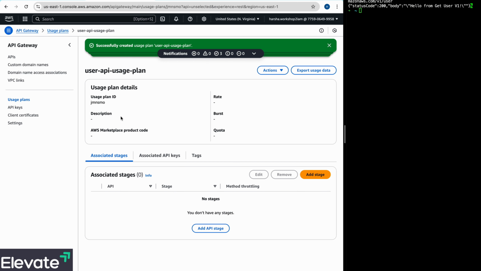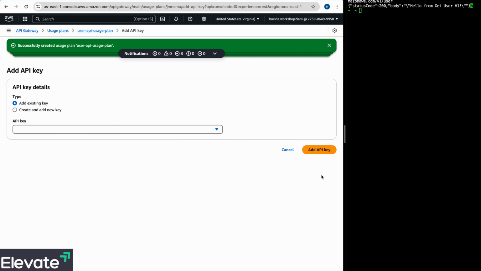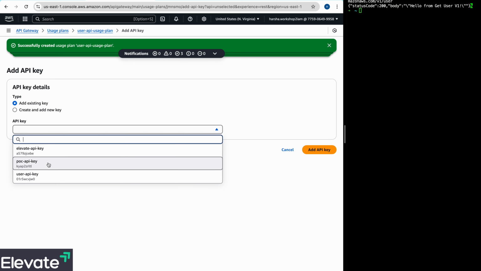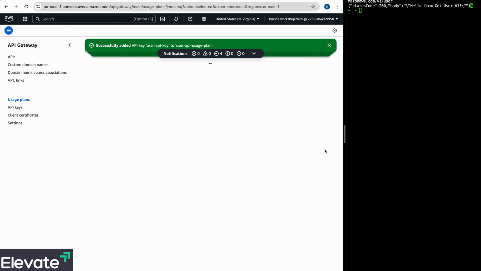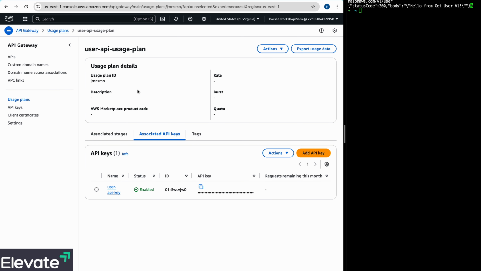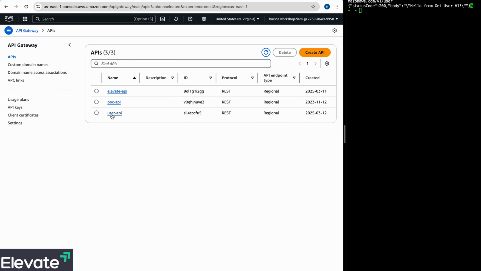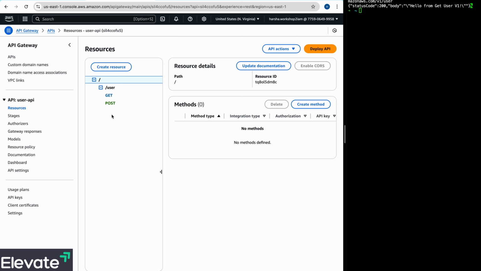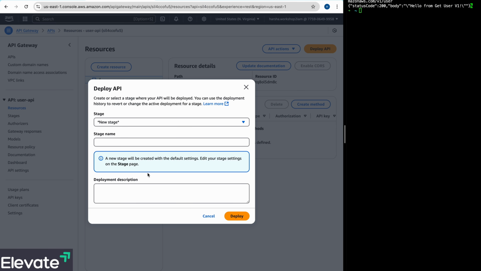Now here, we can add that API key to this usage plan. So add existing key, use the API key. Now whatever the API key is associated with this usage plan, we should be able to deploy this API to its version 2 and then see how the get responds to version 2, and how post responds to version 2. So I'm going to deploy this again. I'm going to create a new stage here, v2.